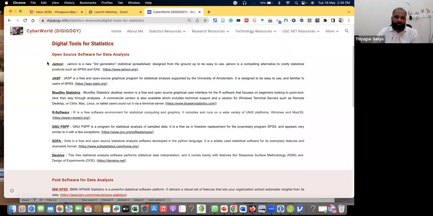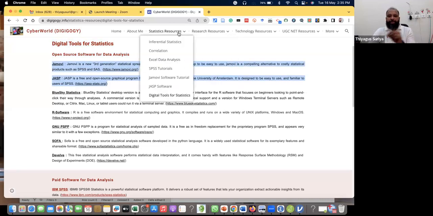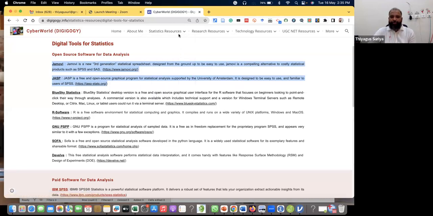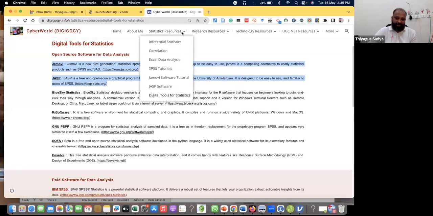But out of these, I'm doing the demo from basic to higher level calculations with the use of JASP. And similarly, if there is time, I can do the demo with Jamovi also. If I don't cover Jamovi, don't worry. If I don't have the time to cover the entire Jamovi, I request the participants to kindly visit my website.